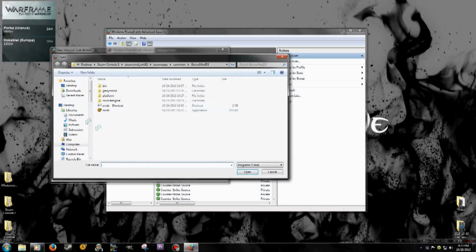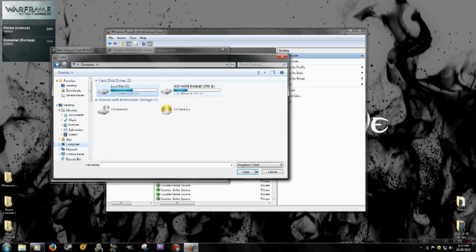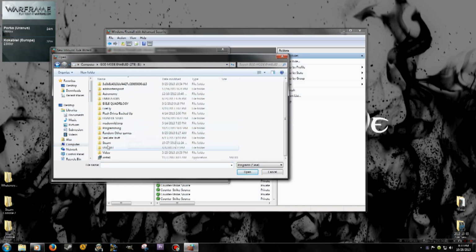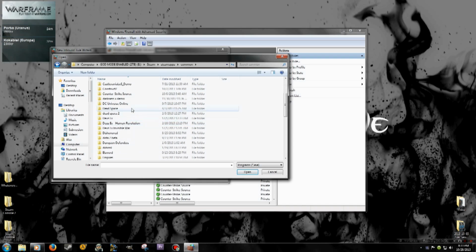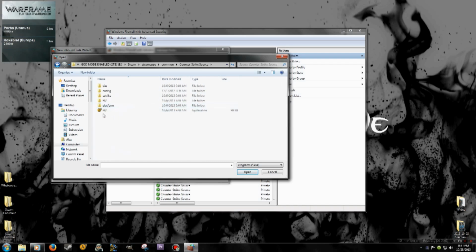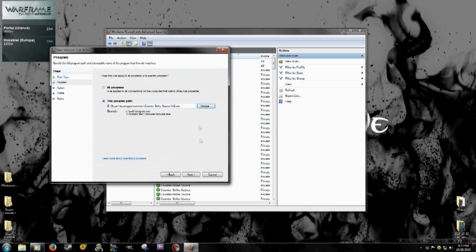In my case, my program path is in computer, and it's actually my external hard drive. So go to Steam, and then most likely it's in Steam apps, and we'll just say common. I'm going to do Counter-Strike Source, but you can do this with all of the Half-Life variants, like with Garry's Mod and things such as that. For example, Counter-Strike Source, and then the main executable is Half-Life 2. So just click that and click open, and that's the path that I want to use.